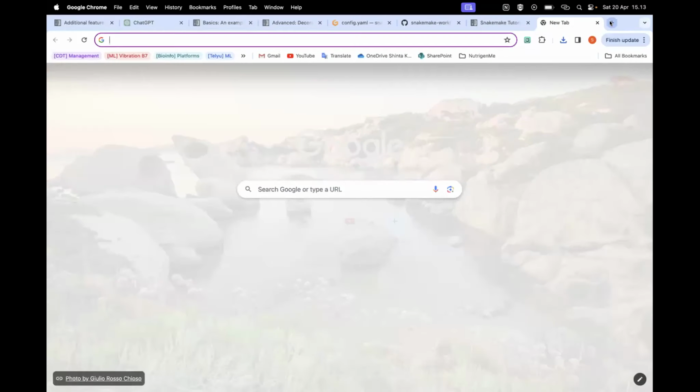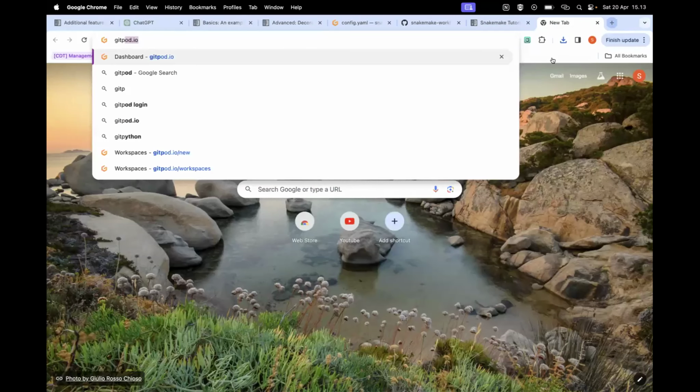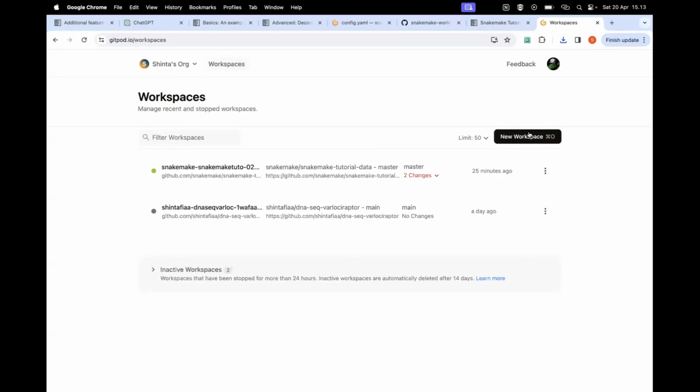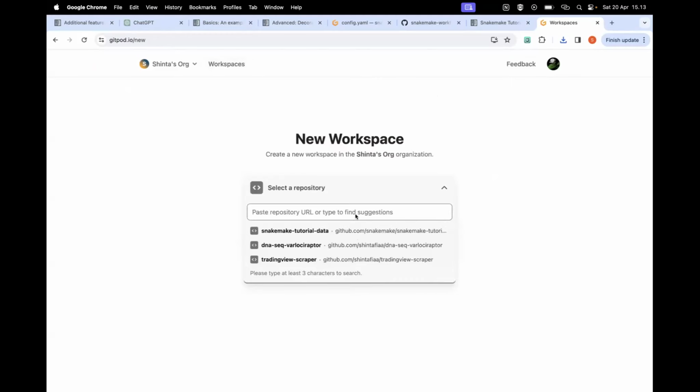Then you need to open gitpod.io. Here there is a button named new workspace. If your page is not like this, you need to sign in first. Here I already signed in. Now I want to create a new workspace. See, there is an instruction, paste repository URL or type to find suggestion.